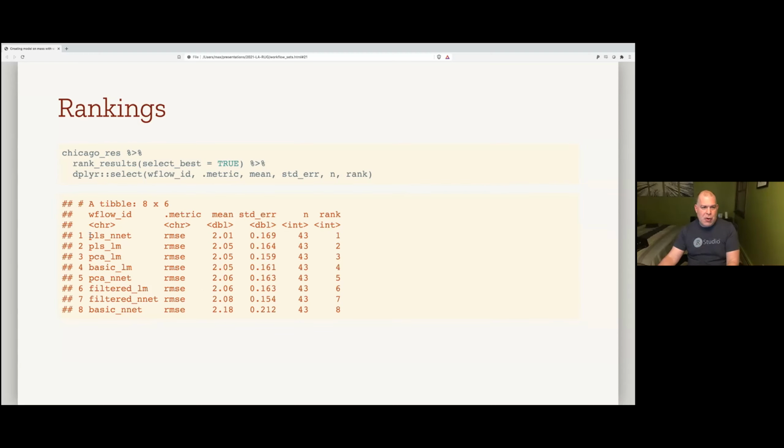So what this first row says is the partial least squares feature extraction combined with a neural network had the best results. The root mean squared error here is 2.01. The next best was, so there's one of the tuning parameters inside this workflow that gave us these results. And then the next would be PLS with a linear model.